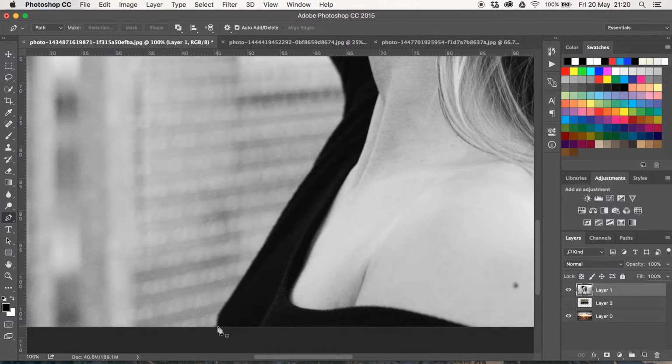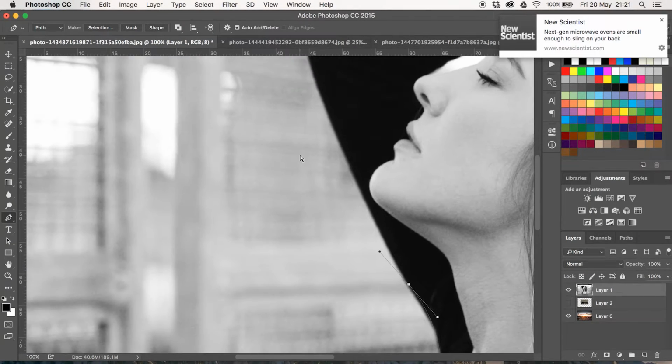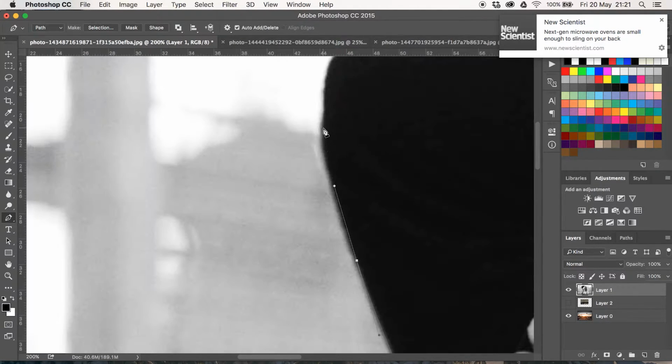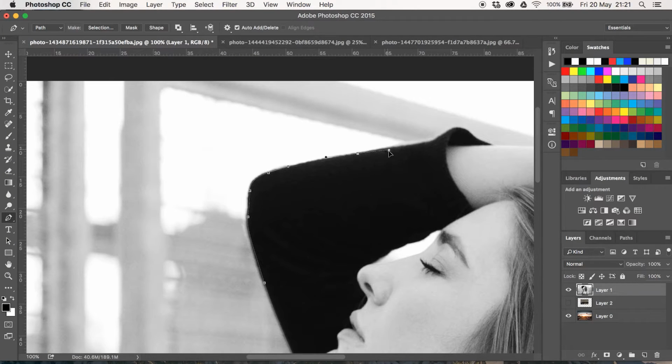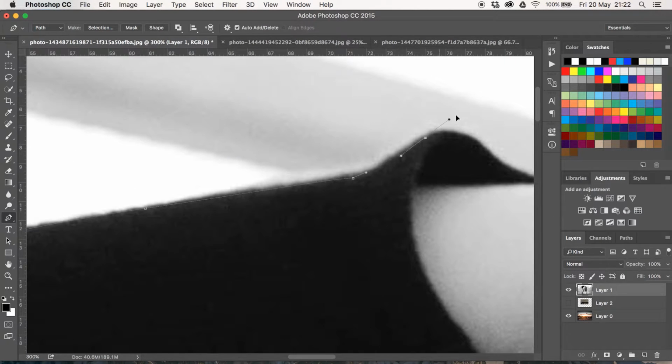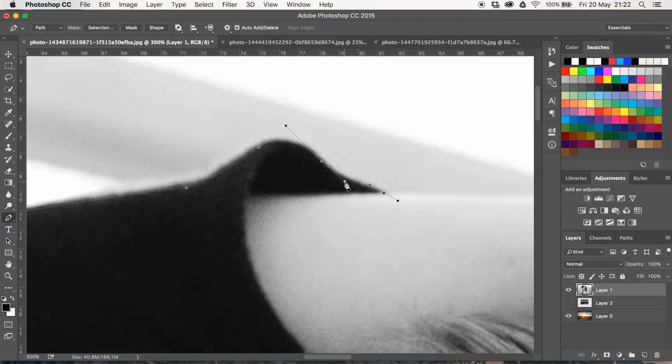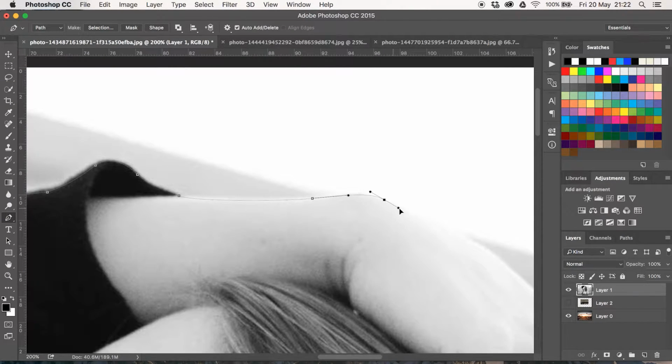Now we're going to get our pen tool and start clipping out our model. Now when you get to the hair, I want you to miss it out and go around it. This is because we're going to use a different tool to actually clip it out from the background.